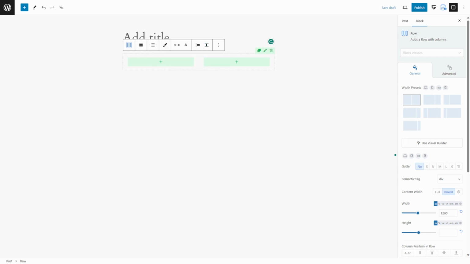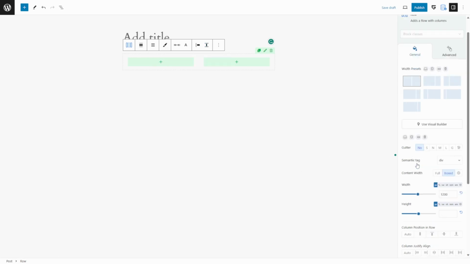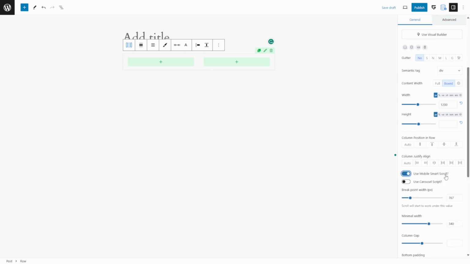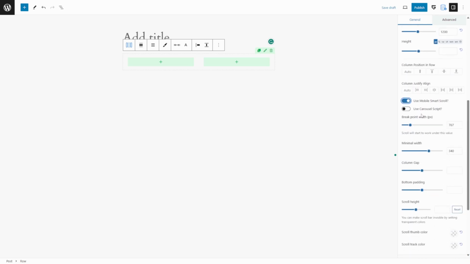For row, you also have the option to enable Smart Scroll on mobile phone. This allows you to create different kinds of breakpoints or use it as a carousel.